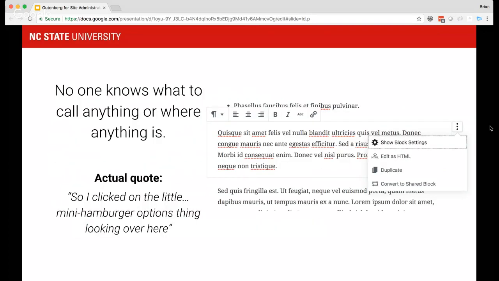So the first thing that we learned with our user testing is that nobody knows what to call anything or where anything is. That's sort of to be expected with a new editing interface. Everything's been moved around. Everything maybe looks a little different. And there are certain things that don't have obvious names, and that can be a challenge in supporting users.